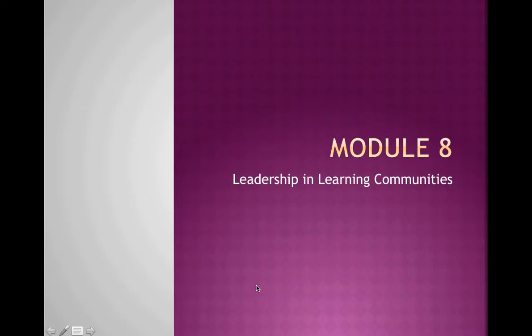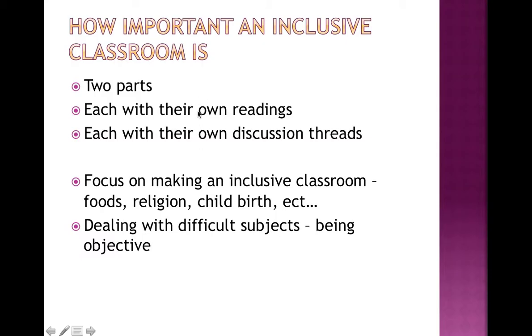The heading for this module is Leadership in Learning Community. So how do we go beyond our teaching role and really be leaders in our profession? There are two parts, each have their own reading section and each have their own discussion thread. The first one is focusing on inclusive classrooms.